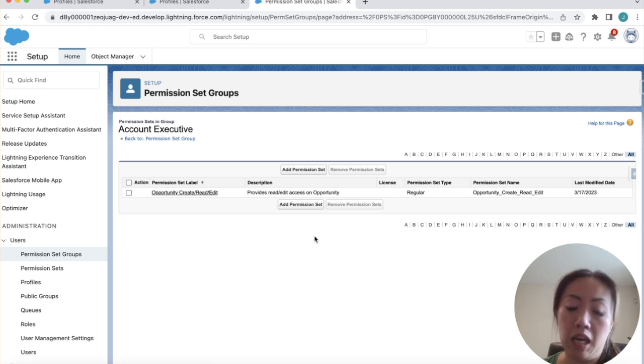They may say, but for a support person, they should only be able to read a record and not make any changes. So you may have a read-only access that you need to grant on opportunity for support. And that means they shouldn't be able to create either, because there's no use case for this support person to create an opportunity record. So how would you go about solving that?